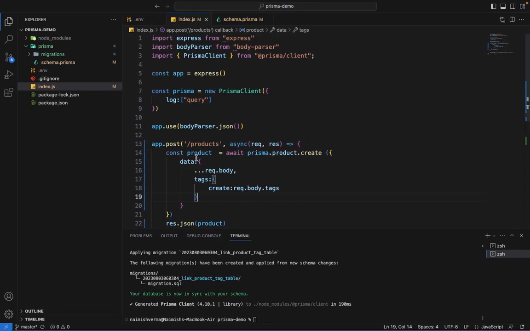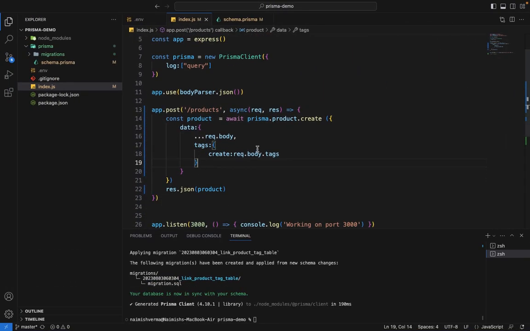So what I have done is create another model as well. You have to explicitly call the create key on that, so that's why it was not working. What we have done is we have destructured this request.body, and inside the tags we have said create, and then we pass the tag JSON which we just got from the body.